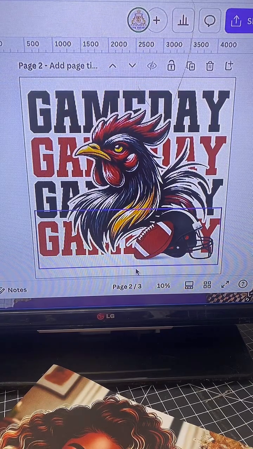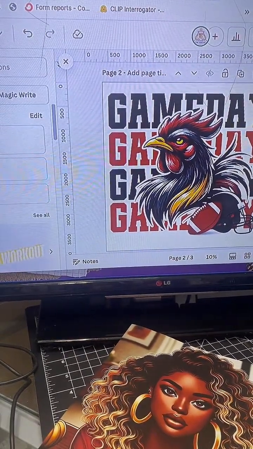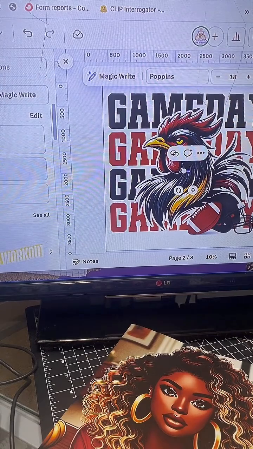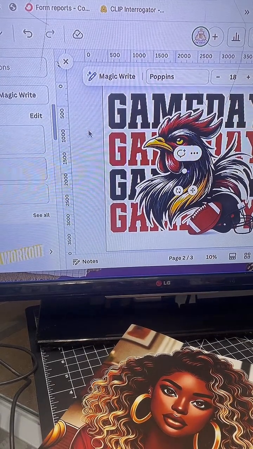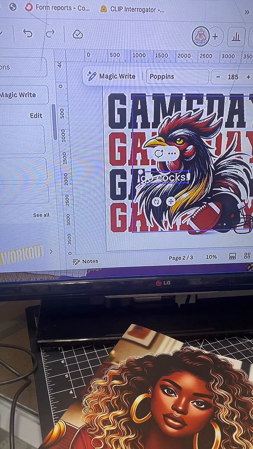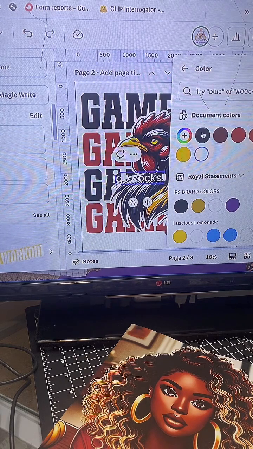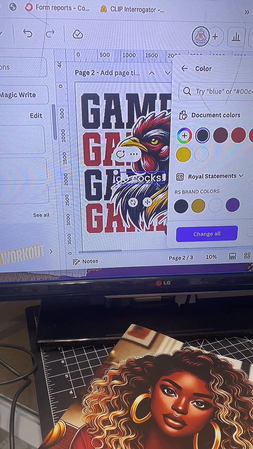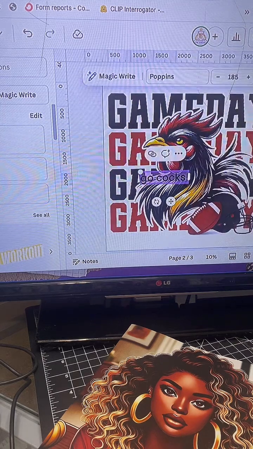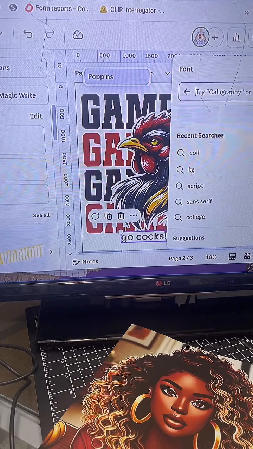And down here, you can put Go Cox at the bottom if you want to. Whatever it is, whatever you want to do. I think I will add Go Cox in a different font. Go Cox with exclamation point. And I'm going to make it bigger so I can see what it is. Change that color of the font to black. It's black. All right. Bring this down here. And let me see if I can find a script font to use.